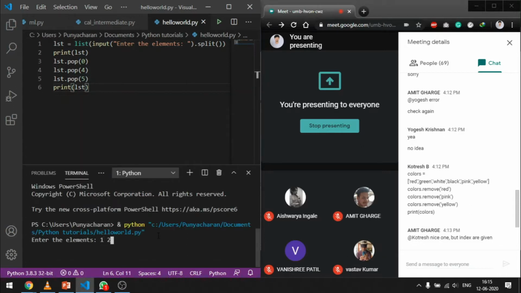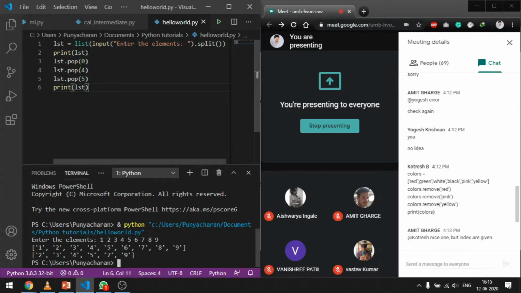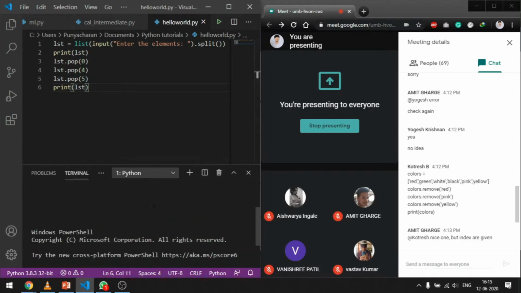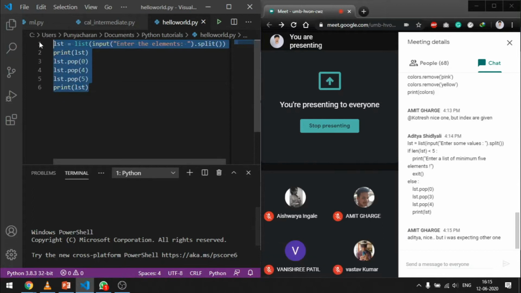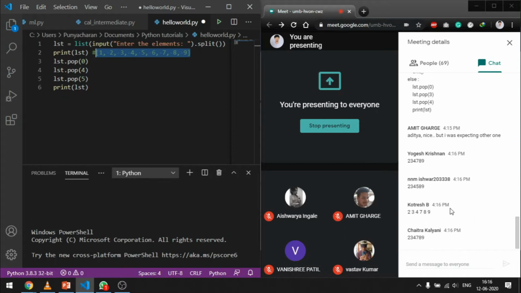You have elements 1, 2, 3, 4, 5, 6, 7, 8, 9. Before popping, this is your list, and after popping the zeroth element and the fourth element, here it is. Before going to that, what should be the output, people? What is the output of this if the list is 1, 2, 3, 4, 5, 6, 7, 8, 9? What should be the output if this is the initial list? Can anybody tell me?